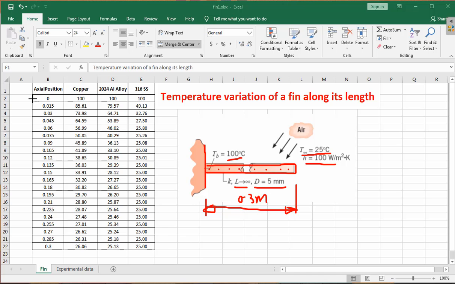And here you can see in the table, the first column basically indicates this axial position, that means the different location, considering the base as the origin, and gradually along the x direction, that means the axial direction, values of x are increasing.